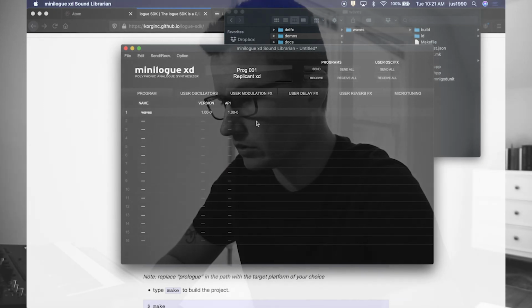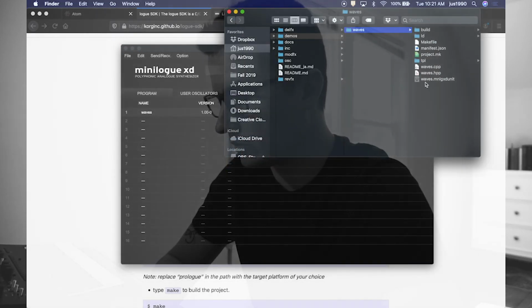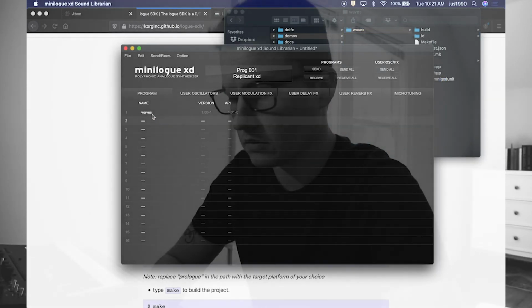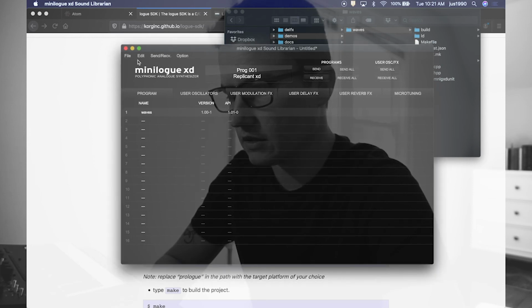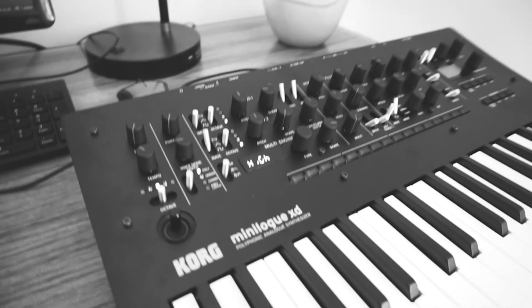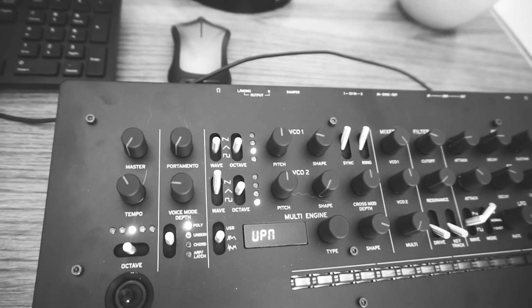So here we're going to load in our new waves file, and we can put that here. And boom, we should be good to go. So we will send that. I understand. And sending. And it should be there. So let's take a look. So you can see here on the Minilogue, I can go to user oscillator waves.